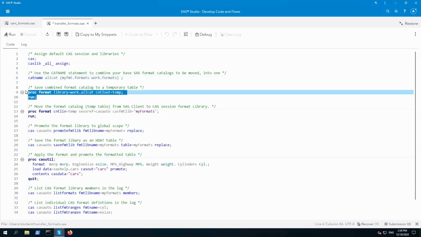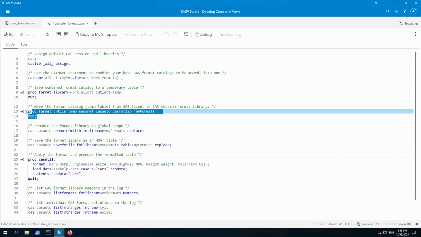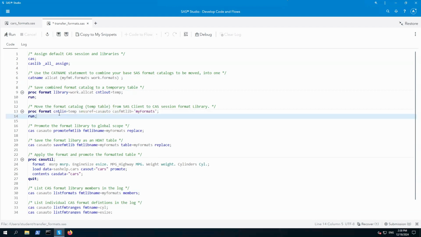Next, I use proc format with the CNTLOUT option to create a temporary table of my concatenated catalog. Next, I use proc format with the CNTLIN option to read in that temp table and apply it to my current CAS session, and use the CAS FMTLIB option to create my CAS format library. So my CAS format library will be named My Formats.